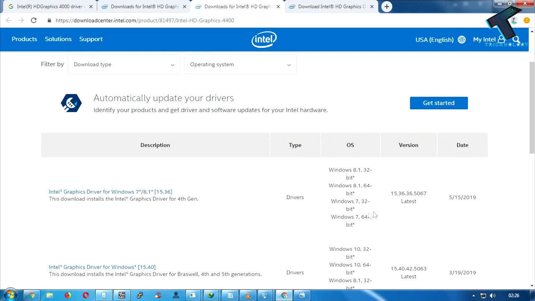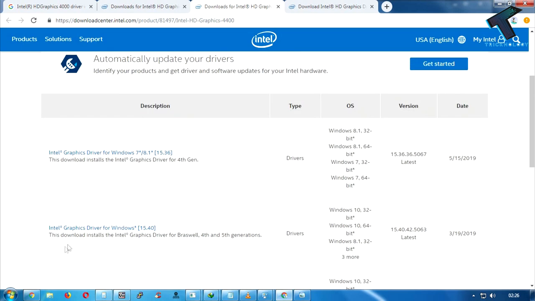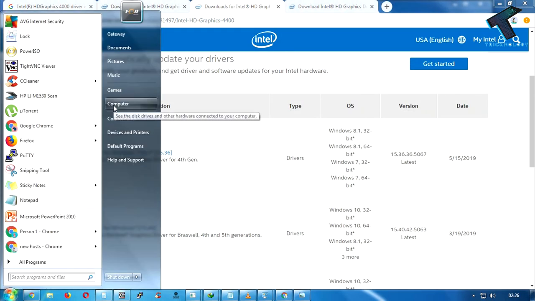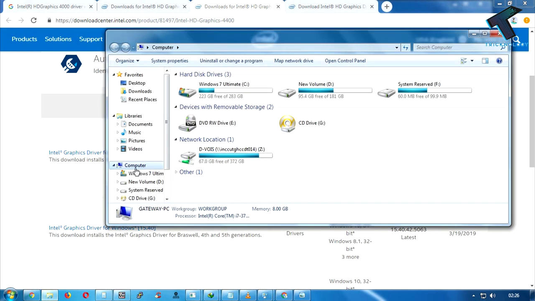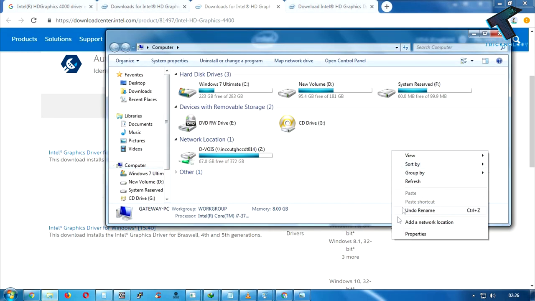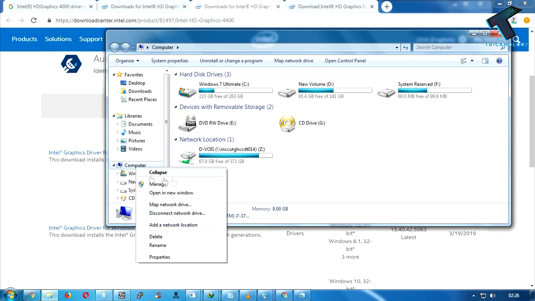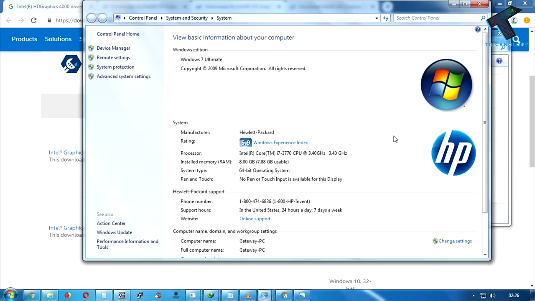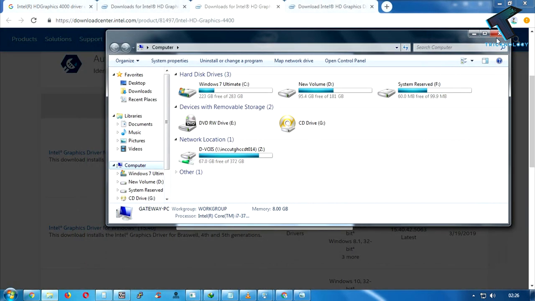It supports 32-bit and 64-bit. If you don't know your architecture version, then just go to My Computer and right click on the blank portion, or right click on My Computer and go to Properties, and you can see your architecture version over there, like system type 64-bit in my case.